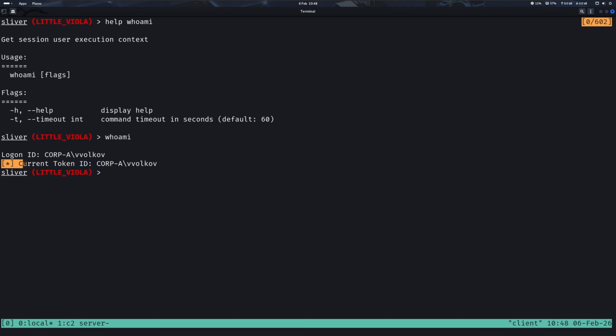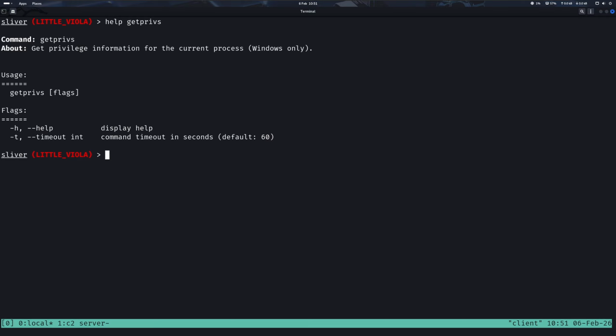And then also we have the current token ID, which essentially specifies the current access token that is applied to our Sliver implant. Now, we will get into these two properties a little bit later in this mini course, but the main thing to take away here is that the execution context will dictate what we can and cannot perform on the target system. Now, another way we can understand what we can perform on the target system is by listing our privileges, which can be done using the getPrivs command.